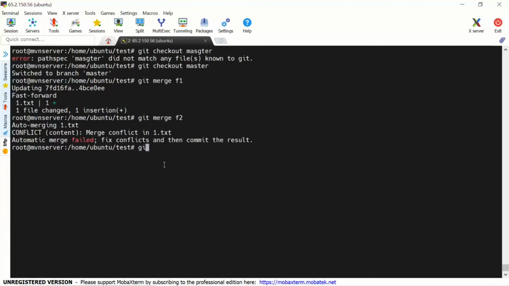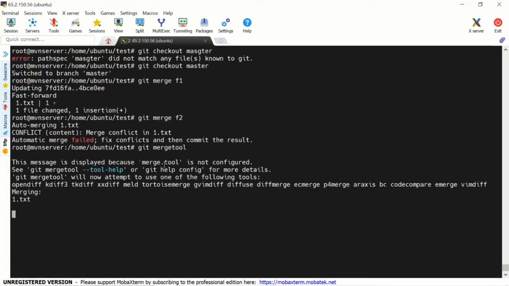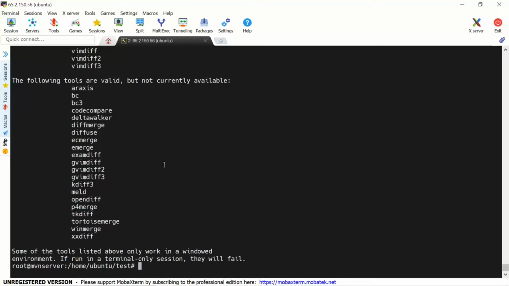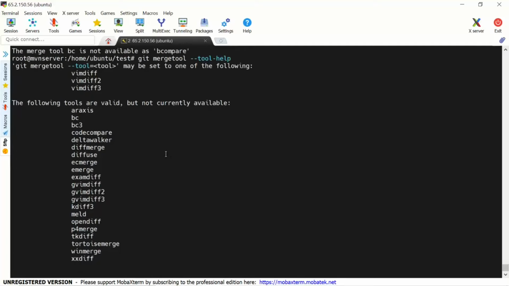Yeah. So if I say now git mergetool, okay. So what it is saying, hit enter. Same thing I faced, yeah. So here what you need to do, git mergetool, and I think we need to use tool. So what it is saying, tool help. Okay. So we will see how we can take the help. That's the same error I faced, yeah. So here vimdiff.